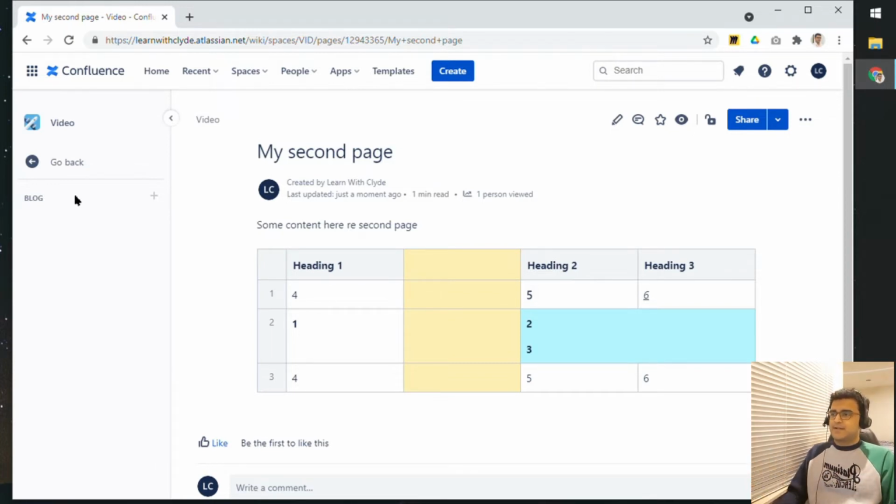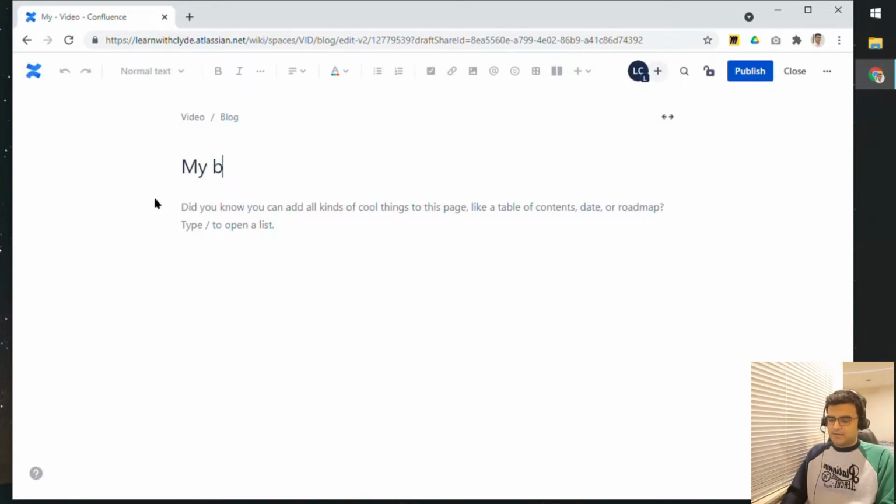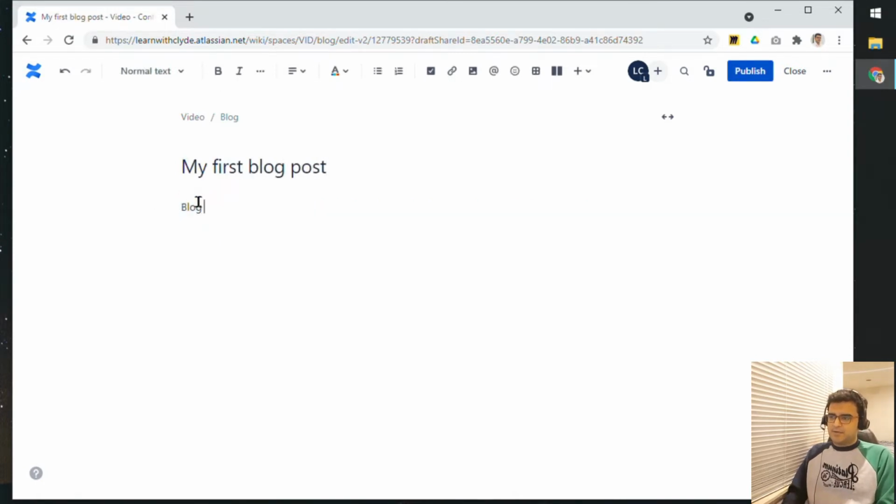So I can click on the plus button to create a new blog, and this will create a blog post, my first blog post. So I can click on my first blog post, and I can type in my blog post contents, and I can type whatever content I want. Everything is exactly the same as what we looked at before, which is pages. So everything remains the same.